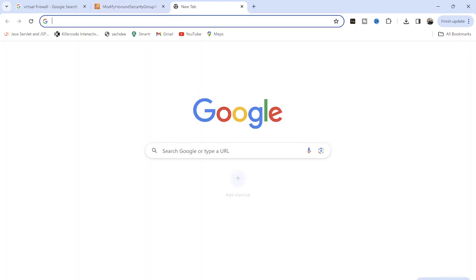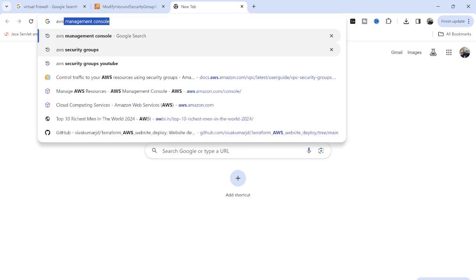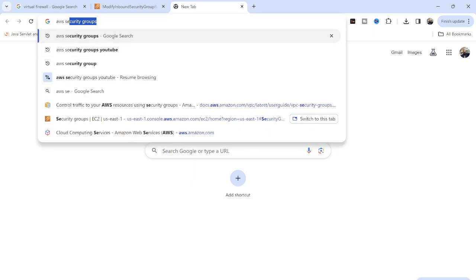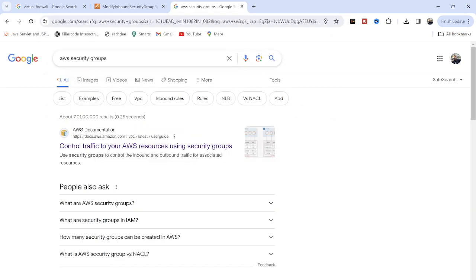Also, I want to give some more material on AWS security groups. I always recommend it in case you want to learn more about that.